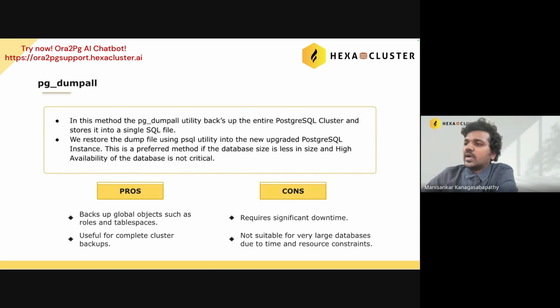And what are the advantages? So the primary advantage is we do not want to move the users and roles separately, and it moves the entire cluster, including all the databases.